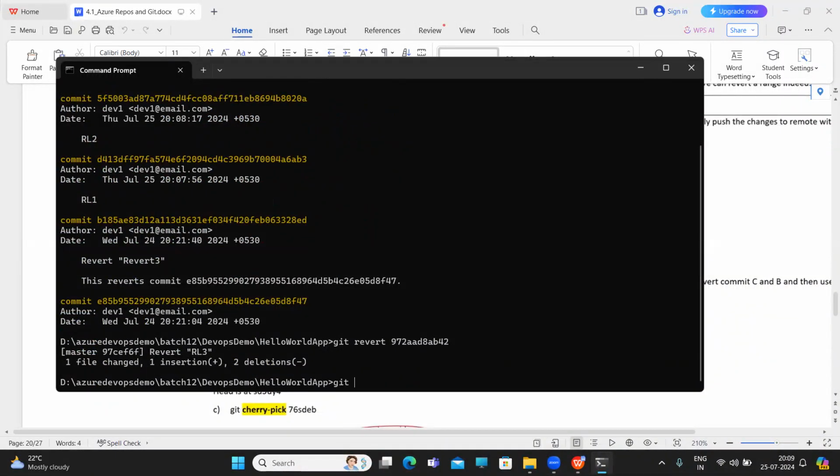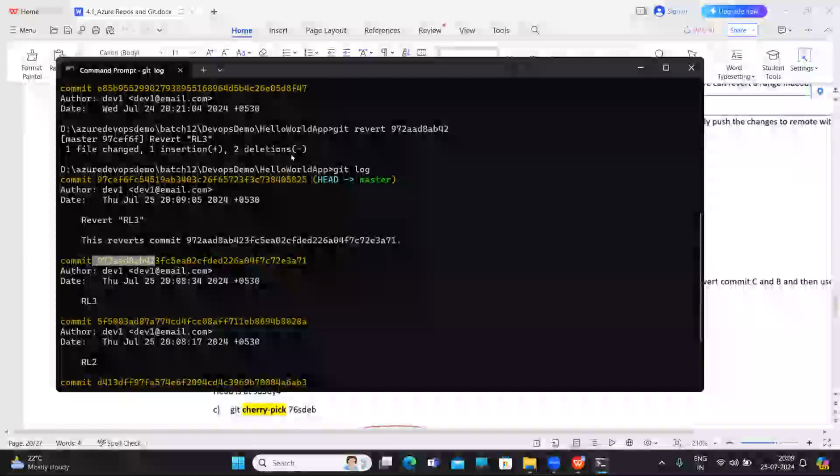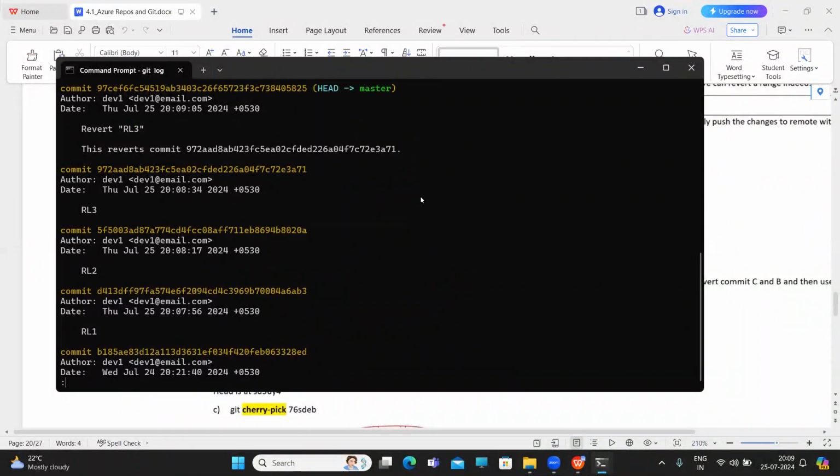Now if you see the git log, see here, your RL1 was there, RL2 was there. Along with that, we have a new commit ID. This is the new commit ID. And it has reverted 972. That is what we have given. If you remember here, 97, right? But we can see RL1, RL2, RL3. RL3 is reverted, right? So we have history only, a new revert commit. Okay, fine.